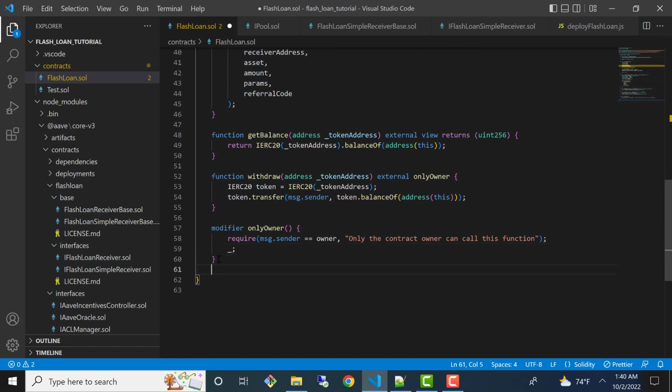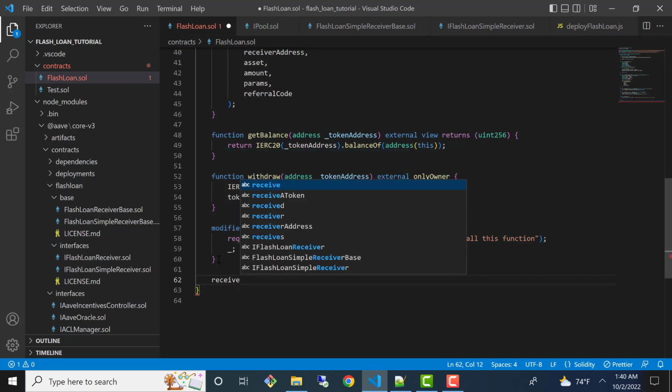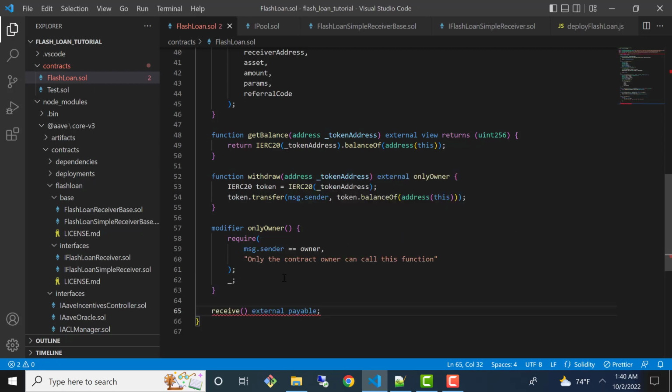All right, and finally, let's just add a receive function. Receive, just in case we want this contract to be able to receive Ether for any reason. Receive external payable. Oh, don't forget the curly braces at the end, and go ahead and save that. Oh, and this should not have a semicolon. So there we go. I think we're looking good now.